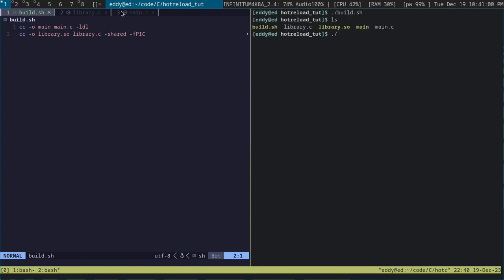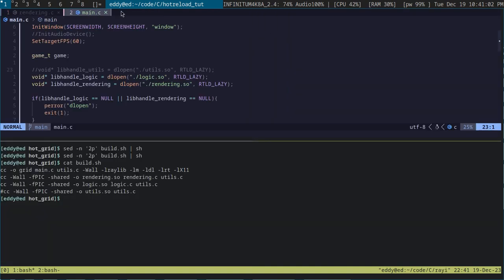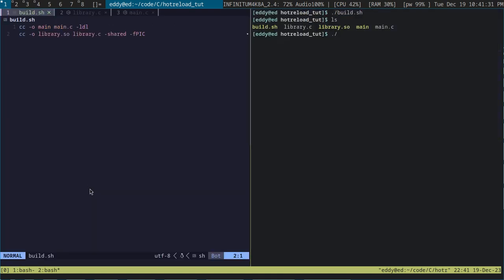Okay, so one thing you might have noticed when I did the other thing is that I did this sed -n 2p build.sh and then piped that into sh. Basically what that does is I'm only running the second line of the build script. If I just did the whole build.sh, I would have compiled the whole thing, and I don't want to do that. So maybe that's what CMake is best for. Either way, I think I got it alright.